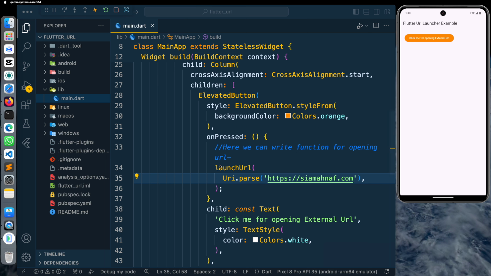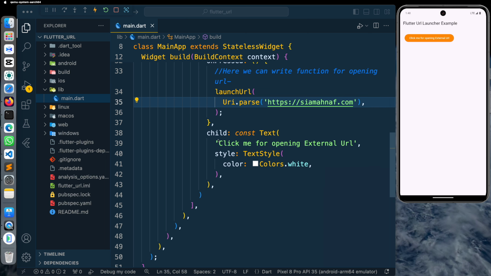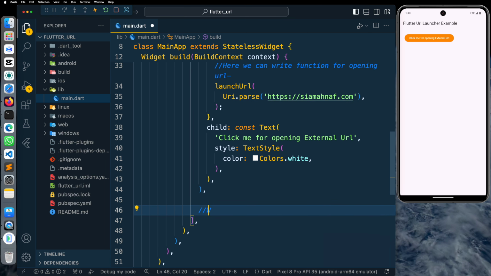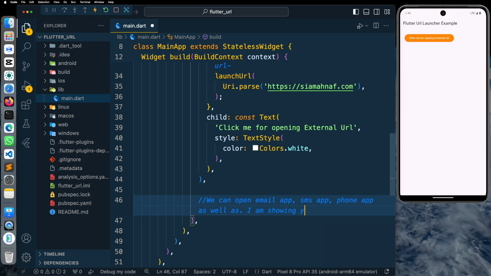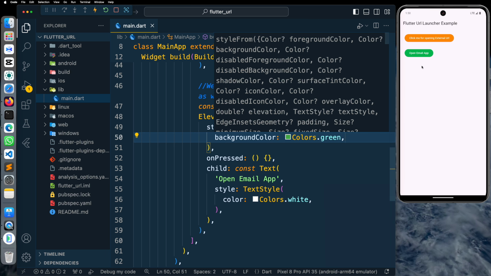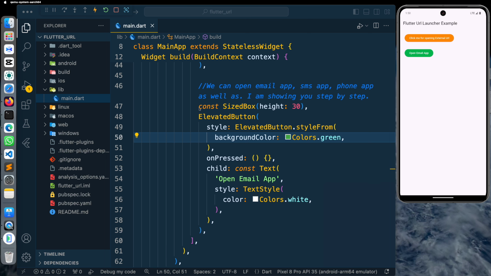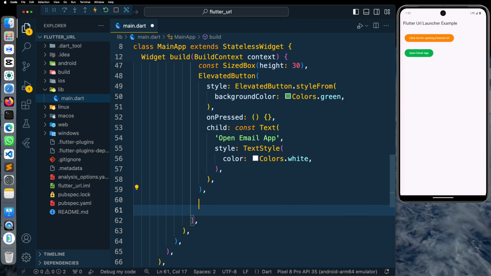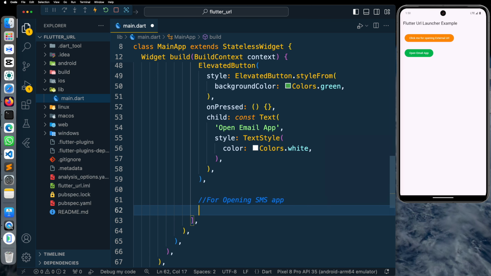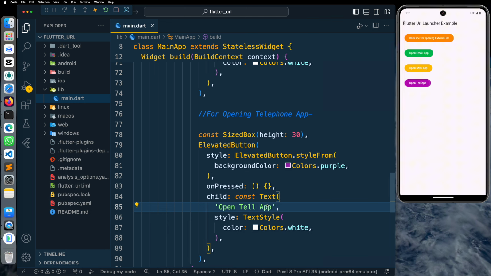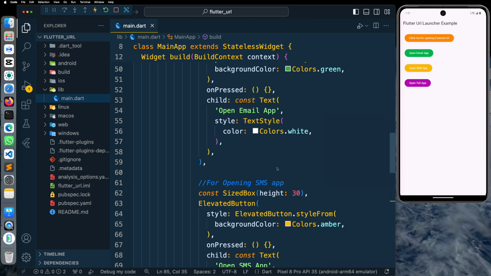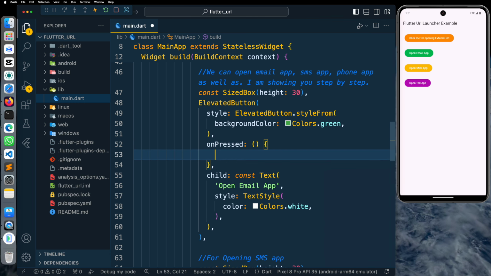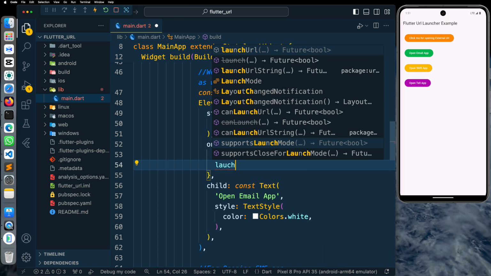Now we can see another example. Follow my screen. I'm copying the same button for some different URL. Here we can open the Gmail app for sending email directly.